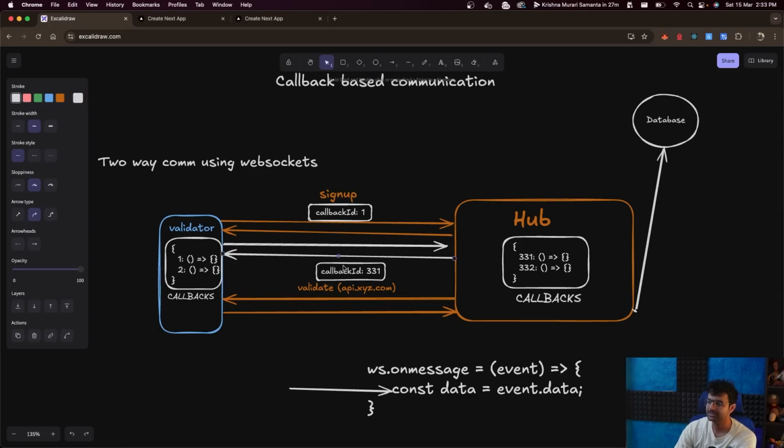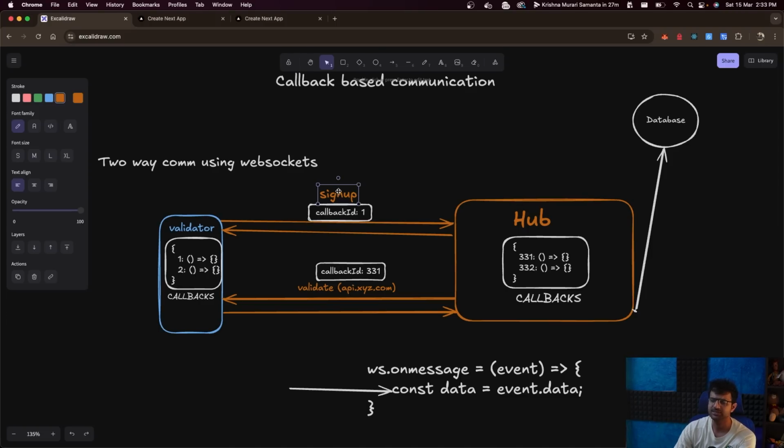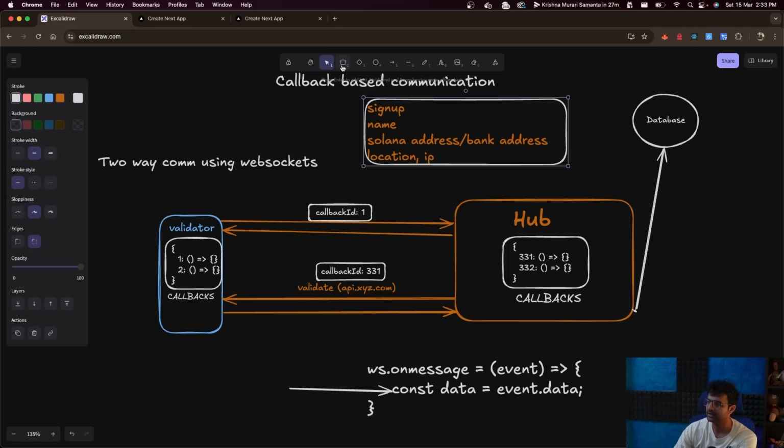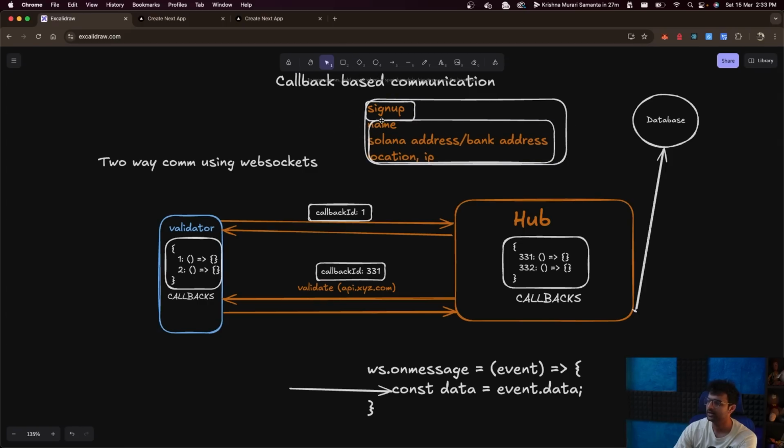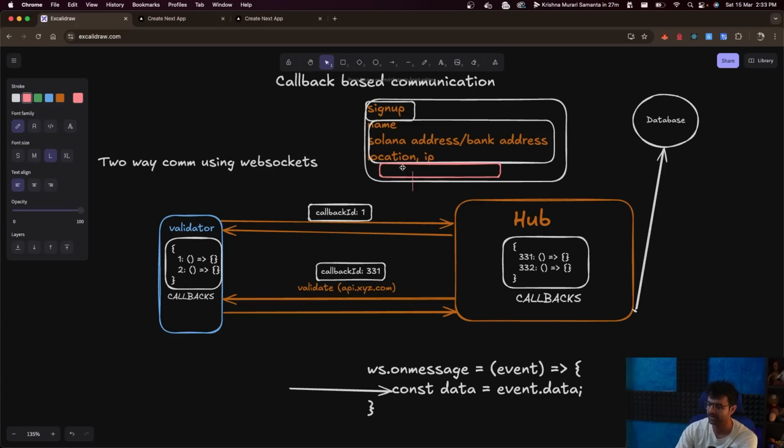Whenever you want to send a message to the server, I repeat, whenever the validator wants to send a request, let's say a sign up request. So what all will it send to the hub? It might give its name, its Solana address where it wants to get paid, or let's say bank address to keep things simple, location, IP, things like these. Okay, I want to sign up with you as a validator. Along with all of these things that the user is sending, the name of the event, the data of the event, send one more thing called the callback ID, a random UUID or a random ID.